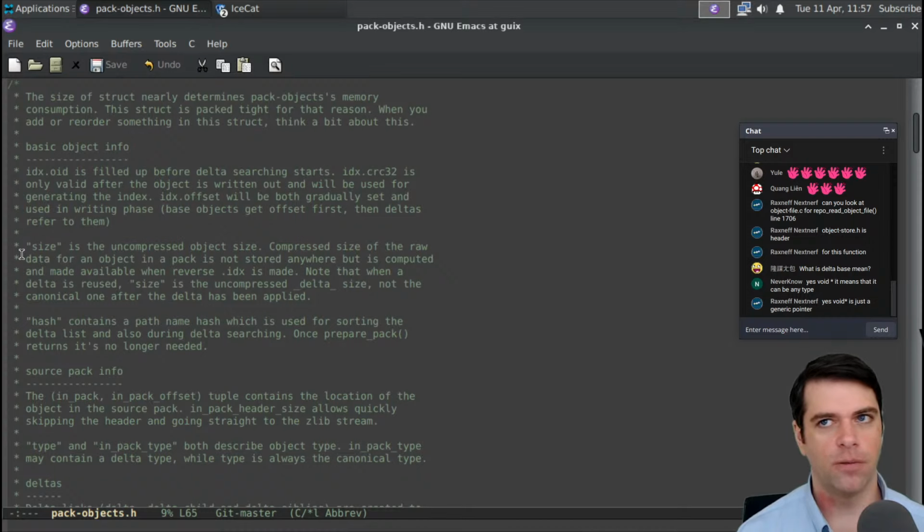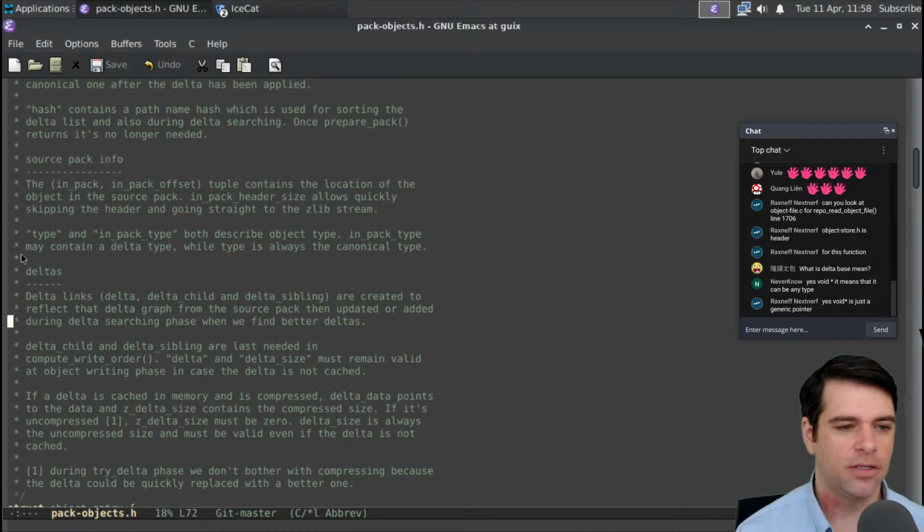I don't know if we're handing deltas to zlib and saying compress this delta, or if we're handing a bunch of stuff to zlib and zlib is in charge of doing the delta compression. I'm not sure. So type and in-pack type both describe object type. In-pack type may contain delta type.